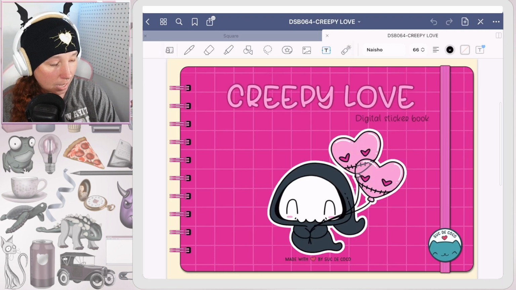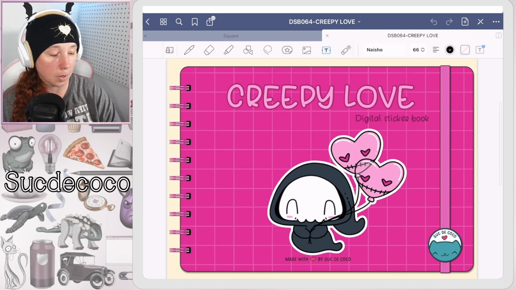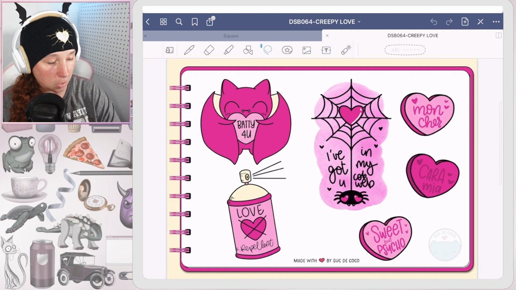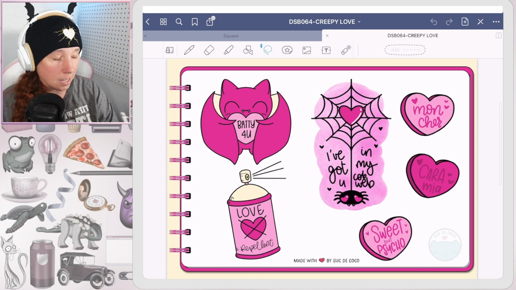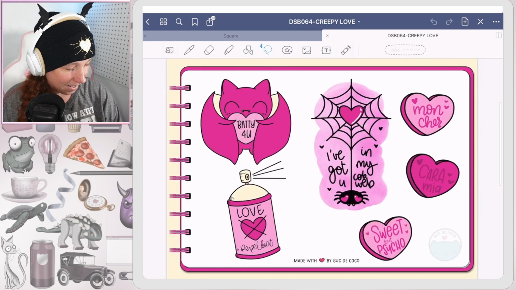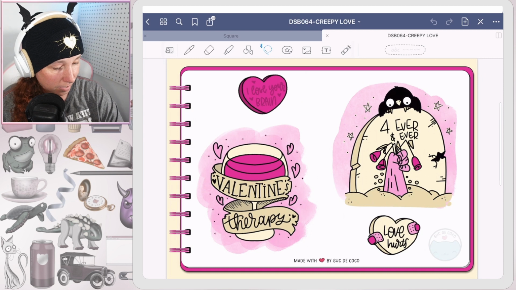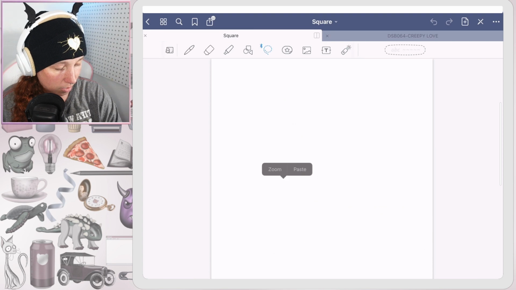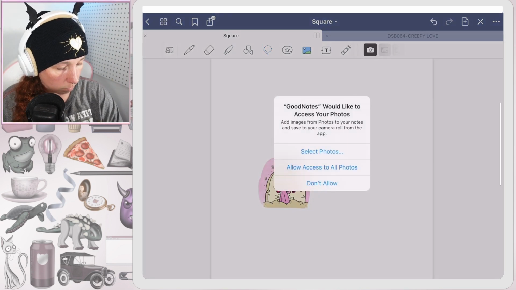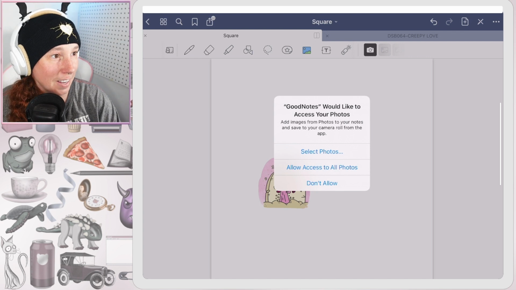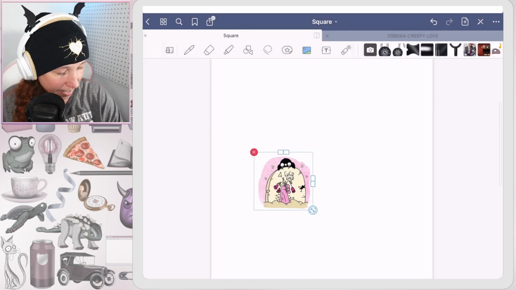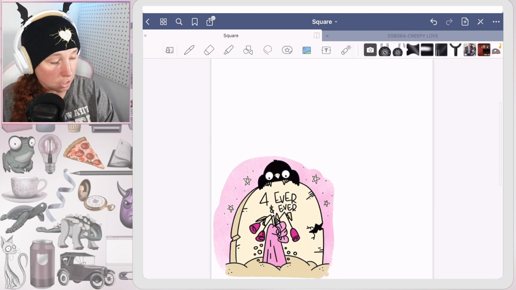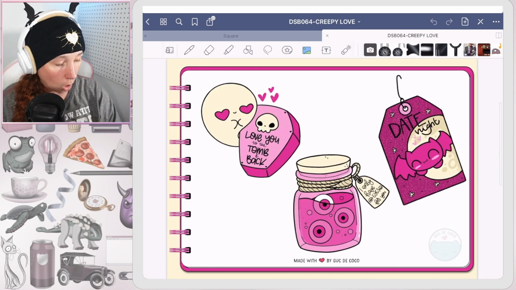So this kit is by Souk de Coco. This little character right here, this little Reaper guy, is my favorite character of hers. So we had to use this one, even though I think it's supposed to be a Valentine's kit. That's okay. I love this set. So, all right, let's grab this piece here. You can see I have not used this one. Yes, you can access my photos. But this is not supposed to be a plan with me. I just wanted to do a quick page to show you guys how smoothly it will go.